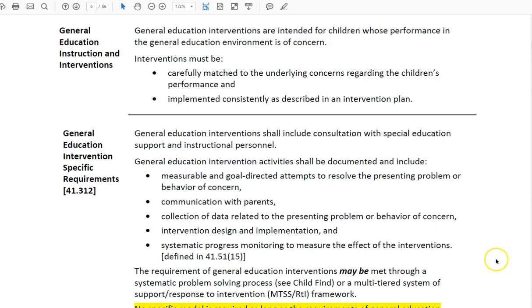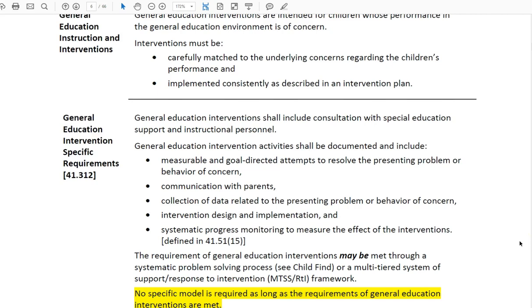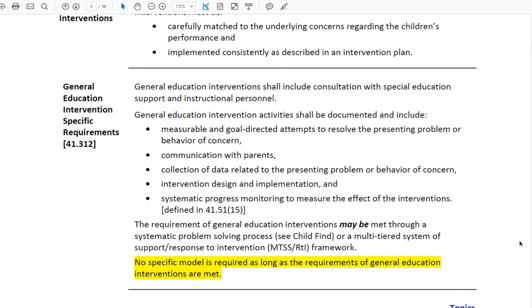Considering intervention design, and just implementing systematic problem solving to help us look at the effect of the interventions. Now notice at the bottom here, we see yellow. By the way, highlighted yellow in the release notes is meant to draw your attention to it, obviously. Often new wording or something that we really want to draw your attention to.